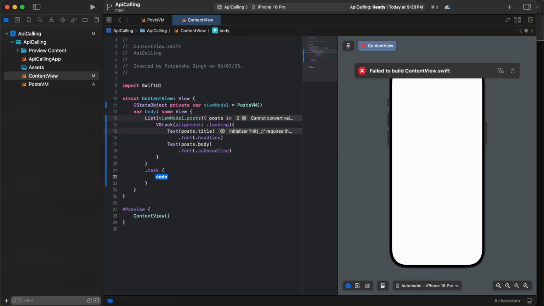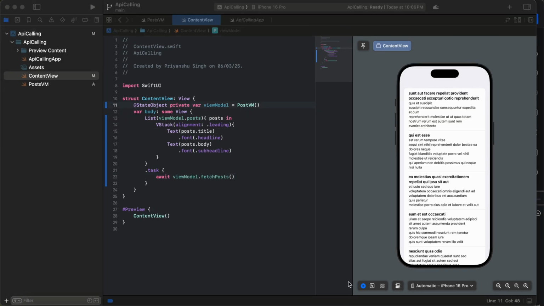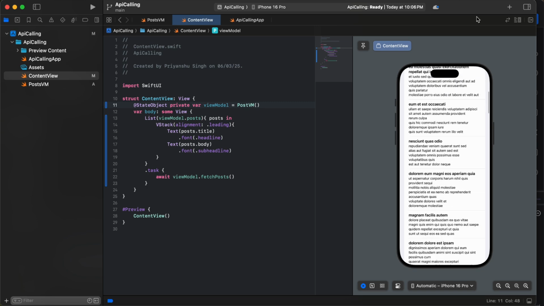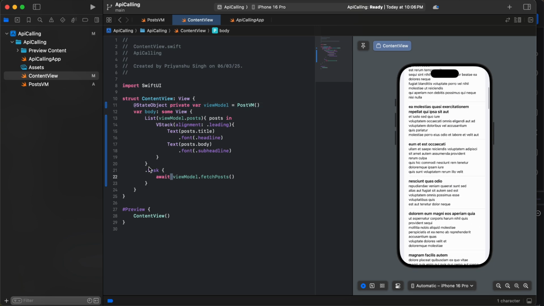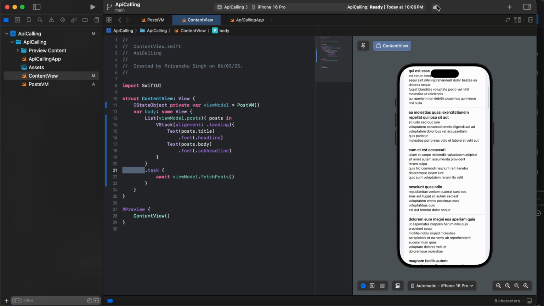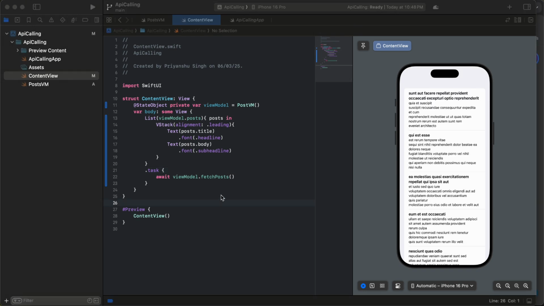Okay, this is giving us an error. We'll have to create a task, and this will call our fetch post, and refreshing it, we got our posts. Here what task is doing is that it is calling the API whenever the view shows on the screen, and it gets cancelled when the view disappears or if the value changes, which onAppear doesn't do. So we have used task. This was the most basic way of calling an API using async await.